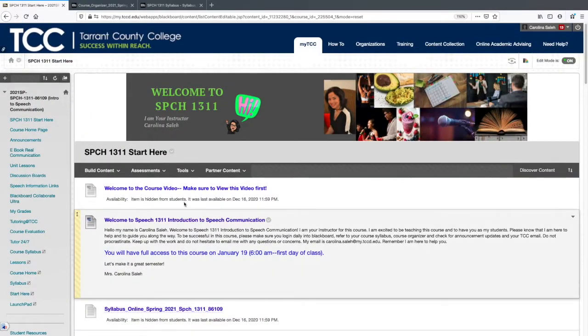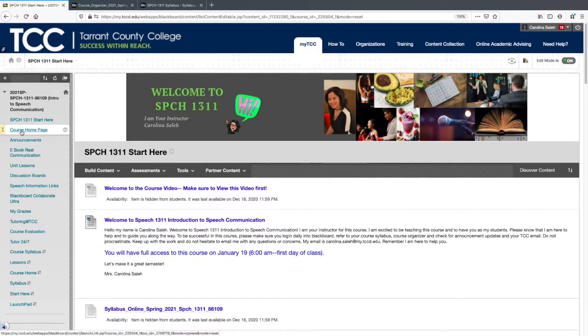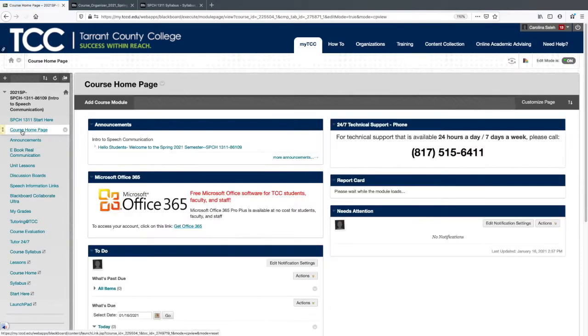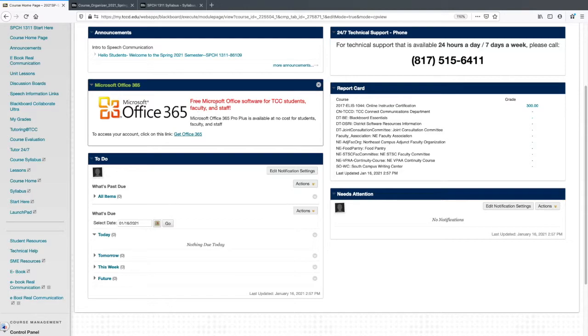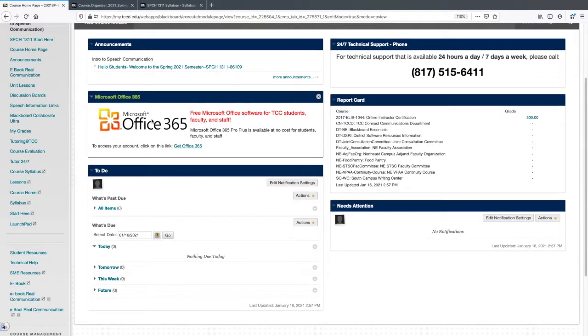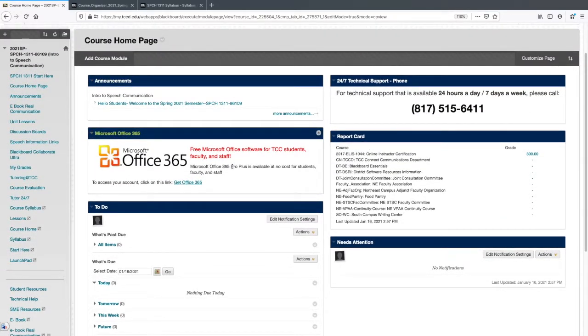Let's go back up here to the navigation menu. I want to go ahead and click on the course homepage. When you click on the course homepage, this is what you see here. Two of the assignments that you'll be working on are 2 written projects, and you must use a Word document, Microsoft Word. And the great thing is that TCC provides free Microsoft Office software for TCC students, faculty, and staff. So if you do not have Microsoft Office 365, go ahead and click on this link and download it, because like I said, you will need Microsoft Word for your written projects and also for the outlines.